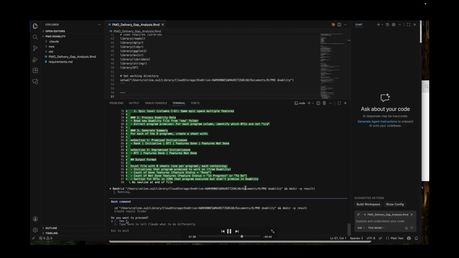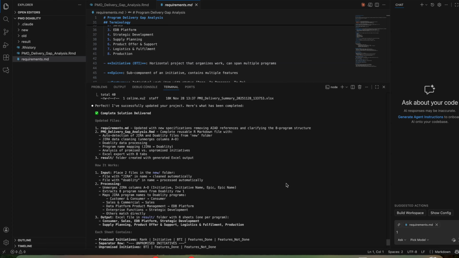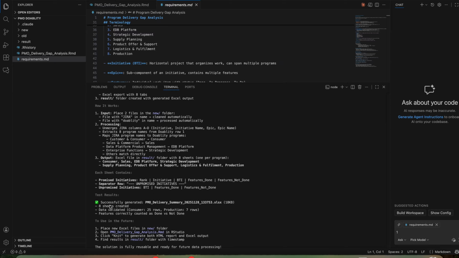Now, it asks me, do I want to proceed? Which means doing all the changes. I say yes. And then it continues with all the changes. And you can see here it says I've successfully updated the project. And what was delivered: the first one is changing the requirement.md, and also updating the RMD file and the process. The test result successfully generated the summary.